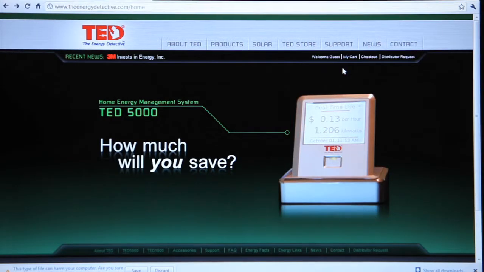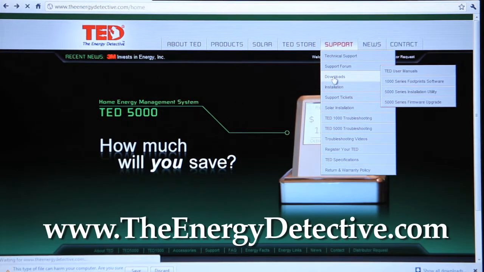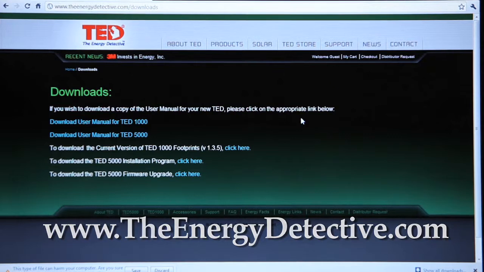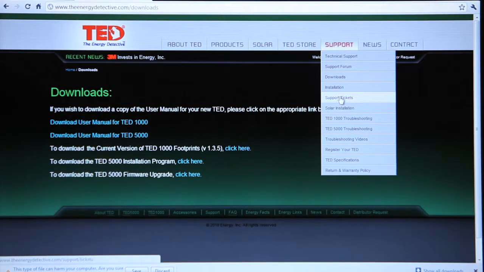If you have a laptop or portable computer to take with you on an installation, we highly recommend that you do so. If you are taking a laptop to the site, you need to go to our website, which is www.theenergydetective.com, and download the manuals to keep on the computer. Save the installation utility to a flash drive.